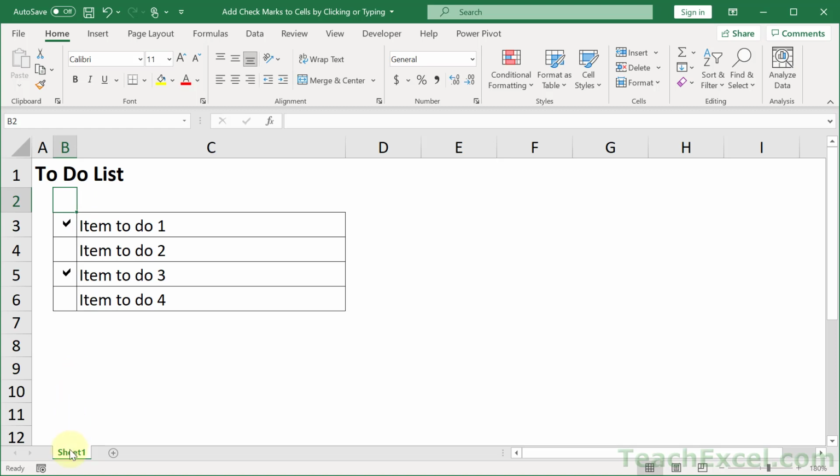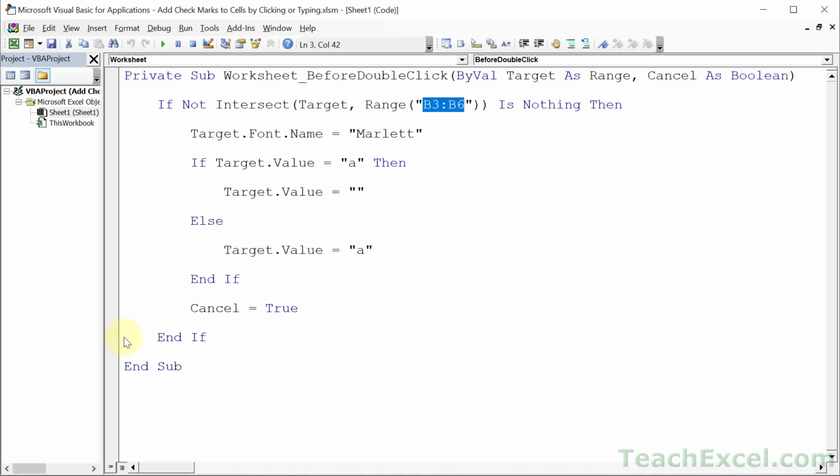So find your range for the check marks and go to View Code, copy and paste this, and change that part right there. And all this does is change the font of those cells. And if an A is in the cell, it will remove it. If it's not in the cell, it will add it. And that's how the check mark gets in there. And the Cancel equals True, that's a really great thing. That's so we don't end up in the cell after we double click it.